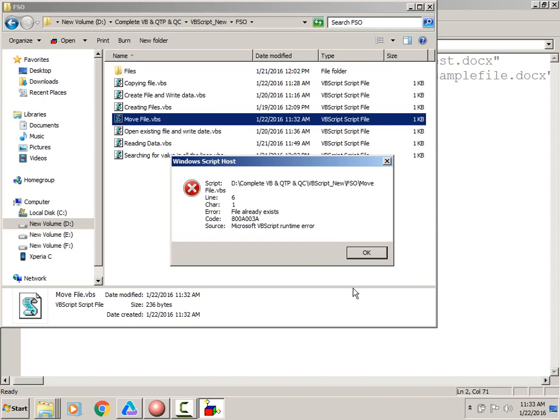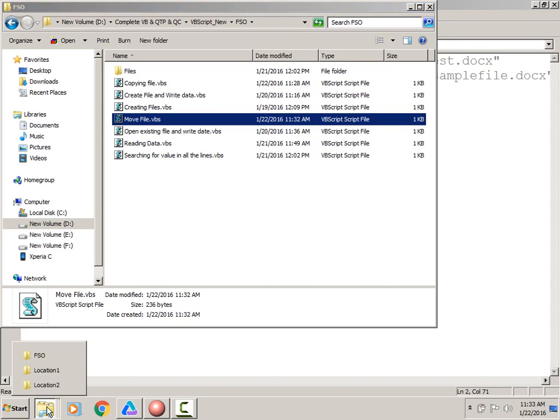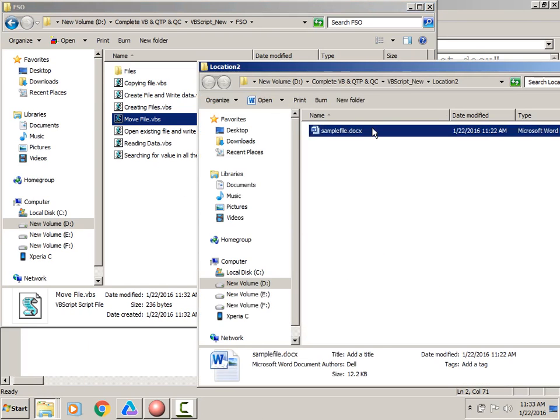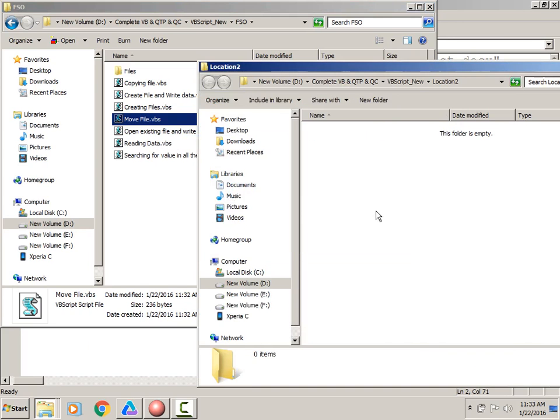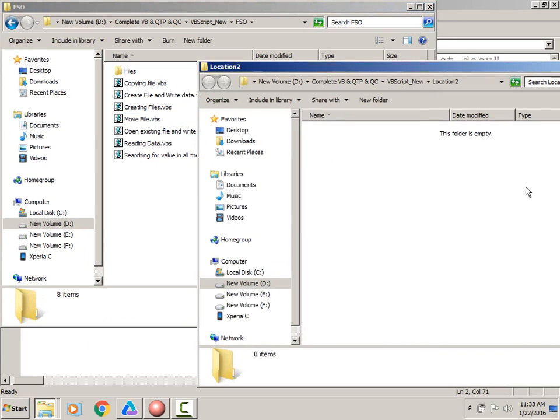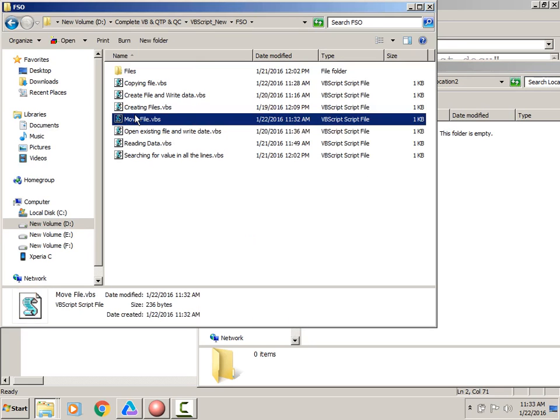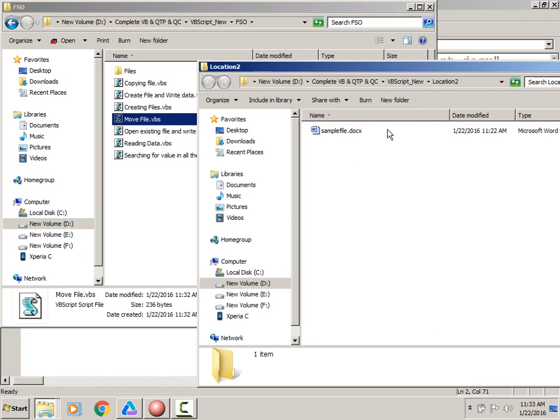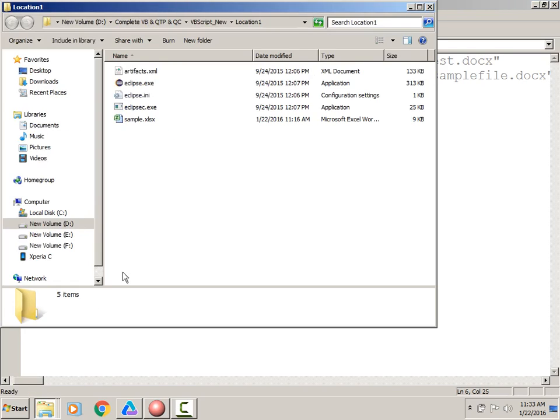So whenever you do that, make sure that you don't have the file in the destination. Now it's moved. And if you look at the source here, it has moved from source, but earlier it was there because we did copy paste. Now we did cut and paste. Okay, now if the file is already there, what did we do?